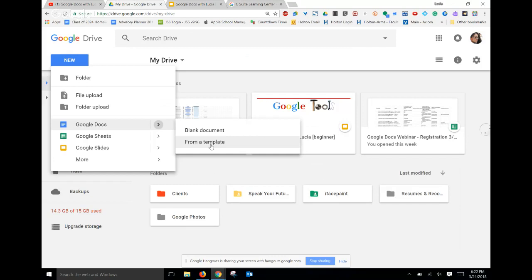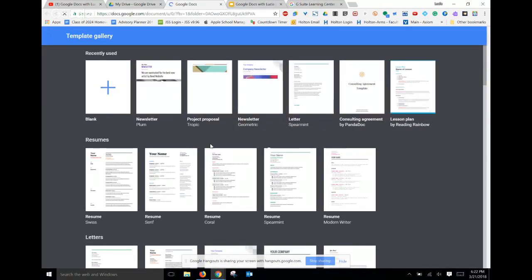Okay, so now I'm going to go to from template because I just want to show you guys all of the template options that you have. A lot of people, like I said, look at Google Docs and say, well, this is just a watered down version. I can't do all the fancy things that I could do with Microsoft Word with Docs. Not true. And let's prove it by taking a look at our template gallery.